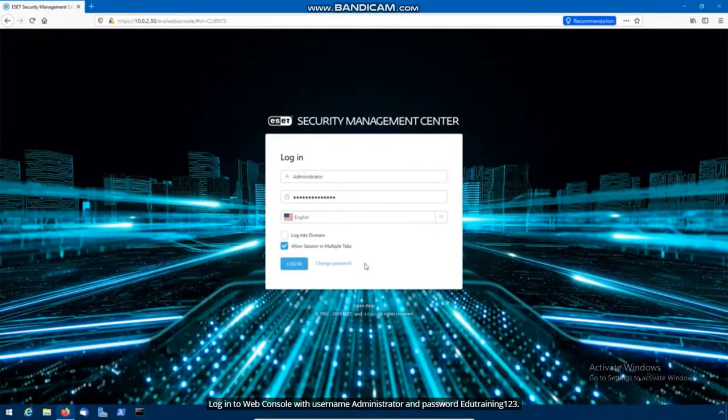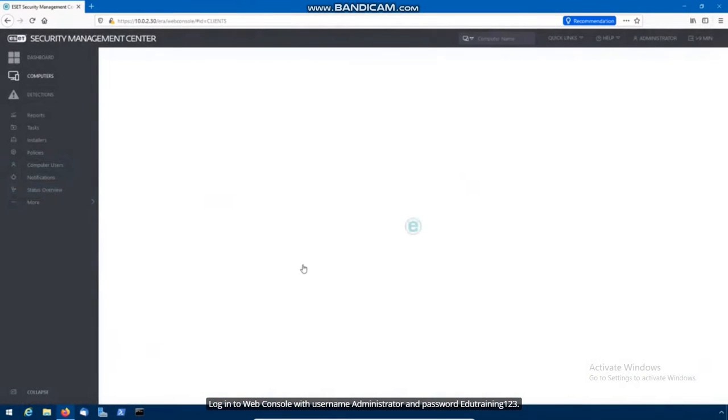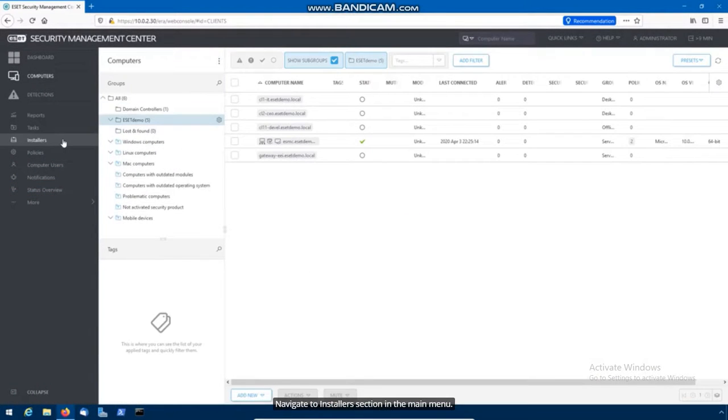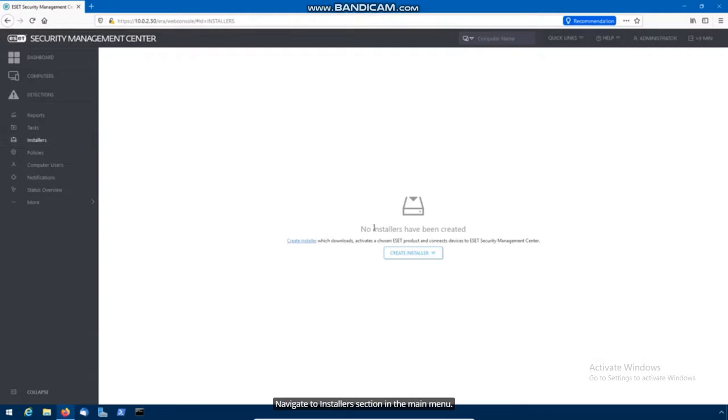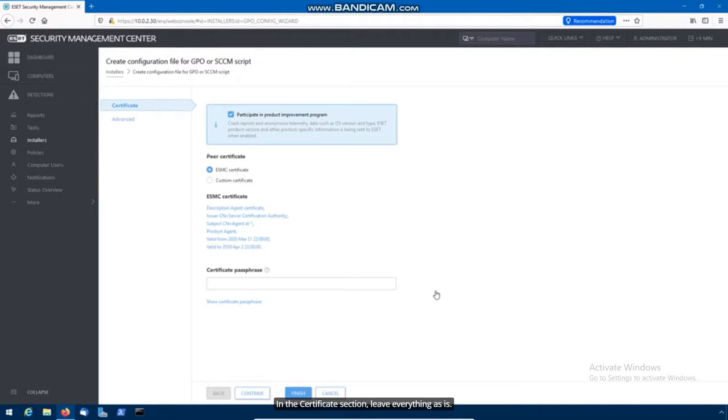Log into Web Console with username administrator and password edutraining123. Navigate to Installers section in the main menu. Press the button Create Installer in the middle of the screen and choose option GPO or SCCM script. In the Certificate section, leave everything as is.